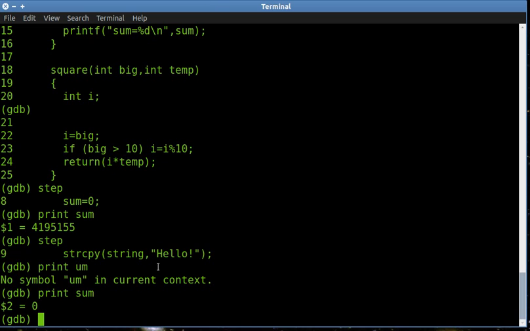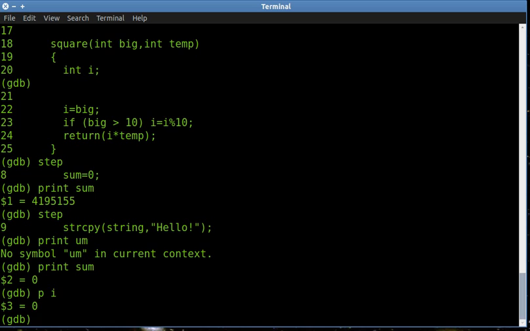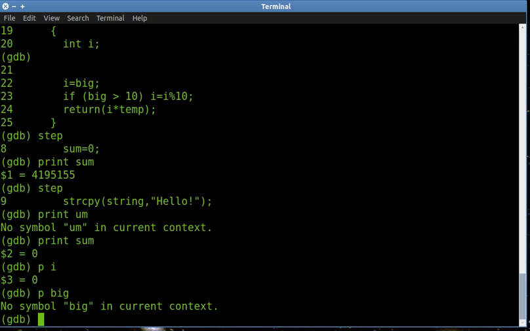But this is just a high level view. So what have we done so far? We've done step to go ahead and step to the next line of instruction code, and we've used print to print out the value of a variable. So if I try to print the value of I, it tells me I is equal to 0. If I try to print the value of big, well, there is no big in the current context.